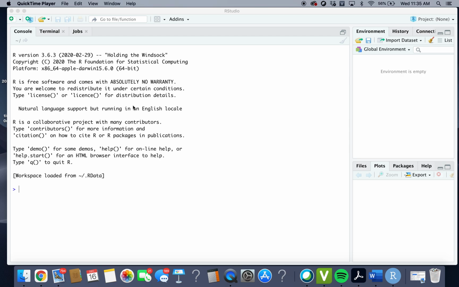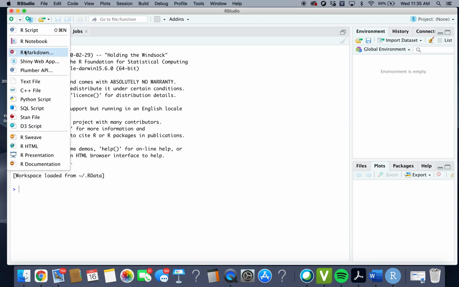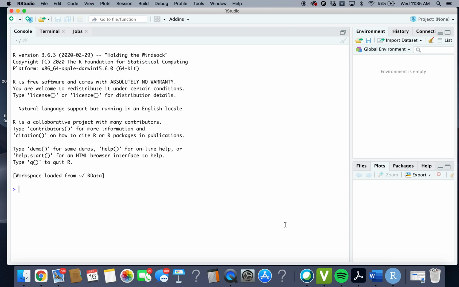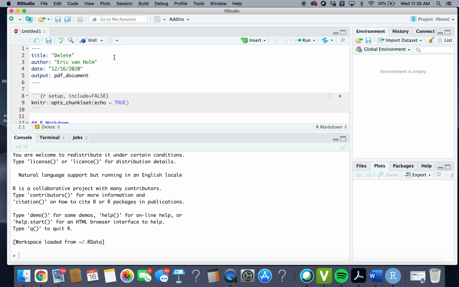Okay, so let's walk through creating a Markdown document as a PDF. So I'm going to create a new Markdown document here. I'm going to create it as a PDF. I'm going to title it delete so that I know it's not actually containing important information. And now at the top for output, it says pdf_document instead of HTML.